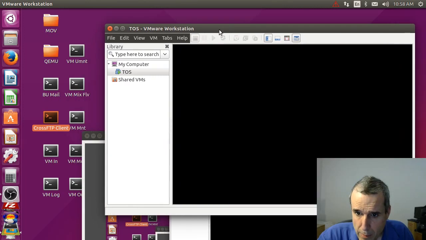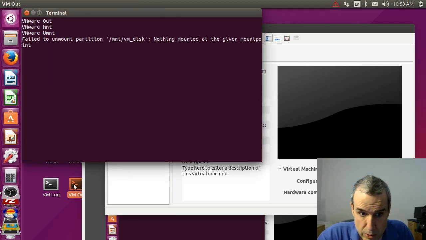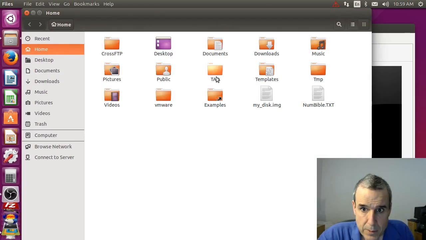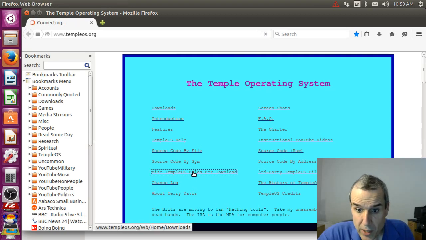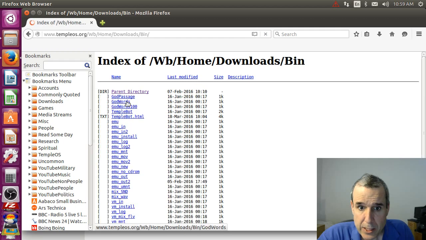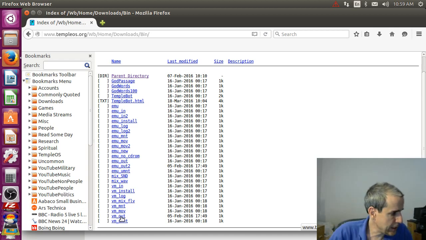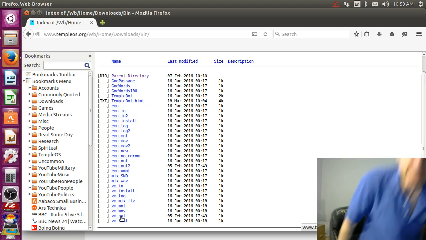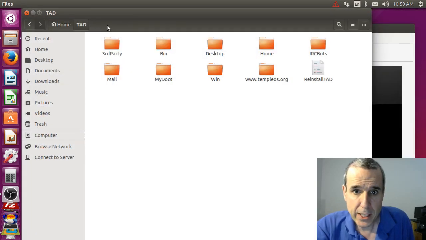So this script transfers from... let me explain. On my website, under miscellaneous, in the bin directory, these are some scripts. This is for QEMU. This is for VMware. Hold on. These are little tiny scripts. You can get them on my website.